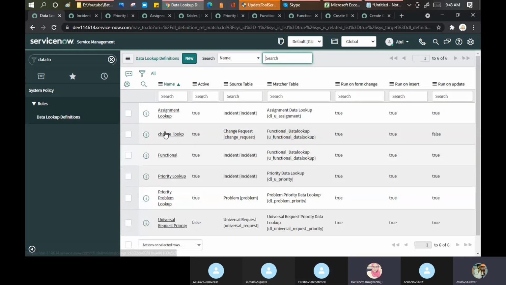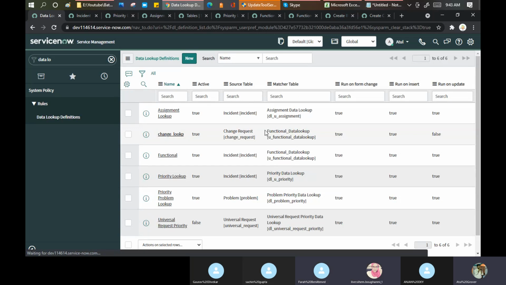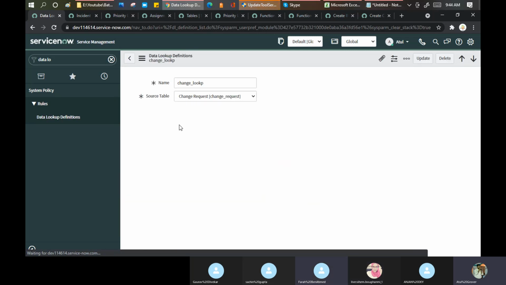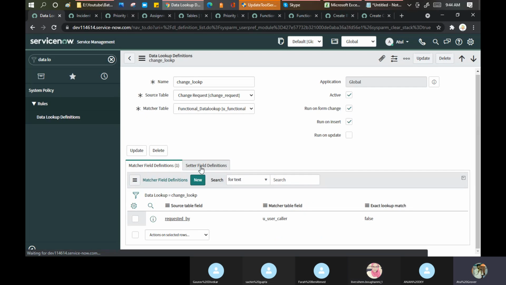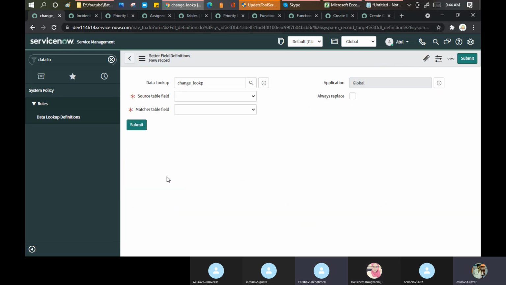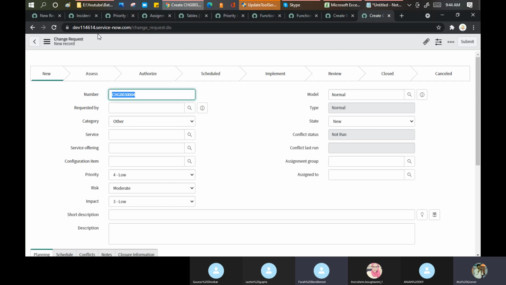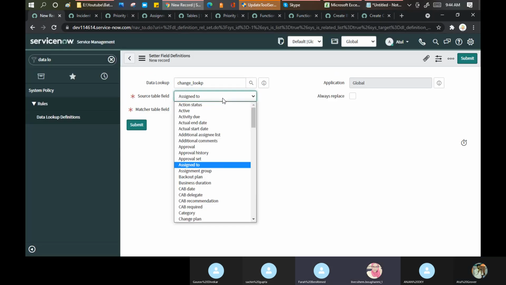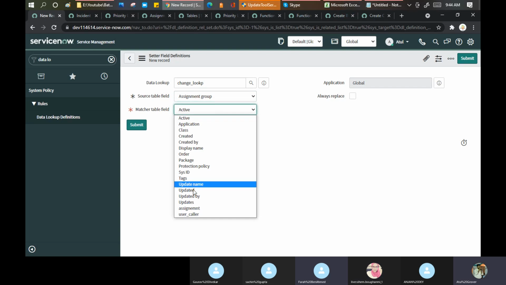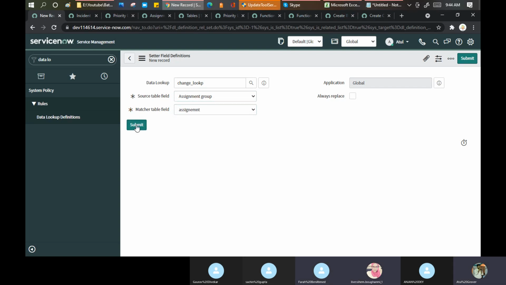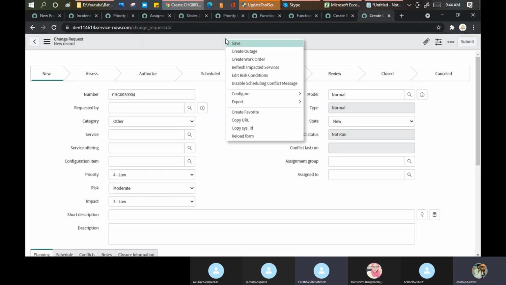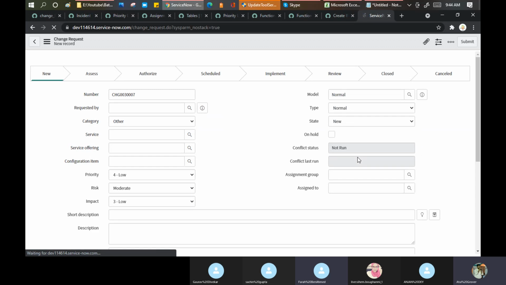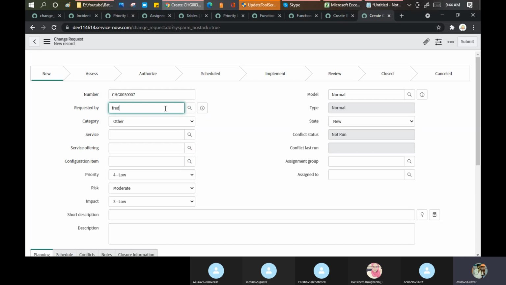And what needs to be done? Open the change lookup, and what needs to be set here? Sorry, go to the setter part. What needs to be set? Go here, new, the assignment group. Assignment group to the assignment. Click submit. Okay. Now let's take a look. Will it work or not for me? Requested by Fred Ludy, because I'm picking up only one, that is the only thing I can say, table, right?